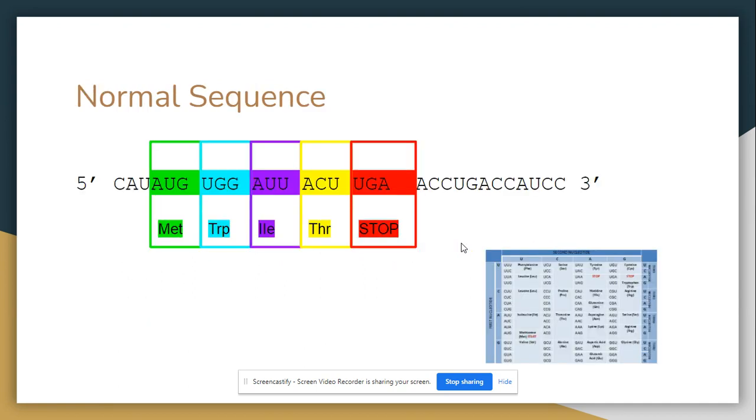But first, we're going to look at the normal sequence or the wild type, and we're going to look at the different amino acids that this nucleotide chain codes for. We're going to use this codon chart down here to do that. So we look at the start codon, which is this AUG, and we get a stop. One of the 3 stop codons is this one. So this is our amino acid sequence when it's not mutated.